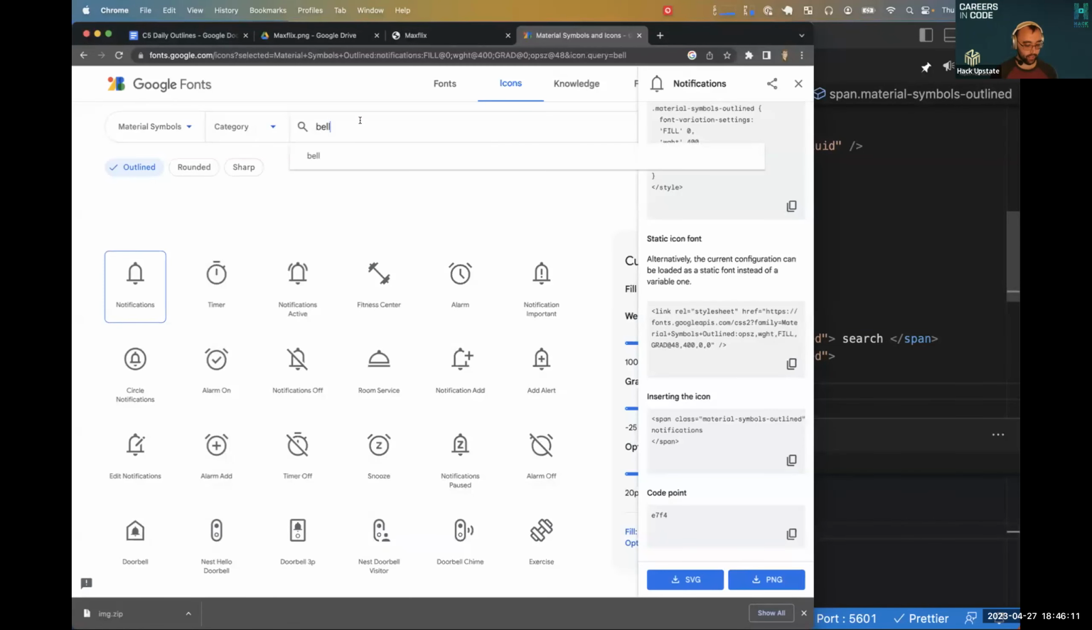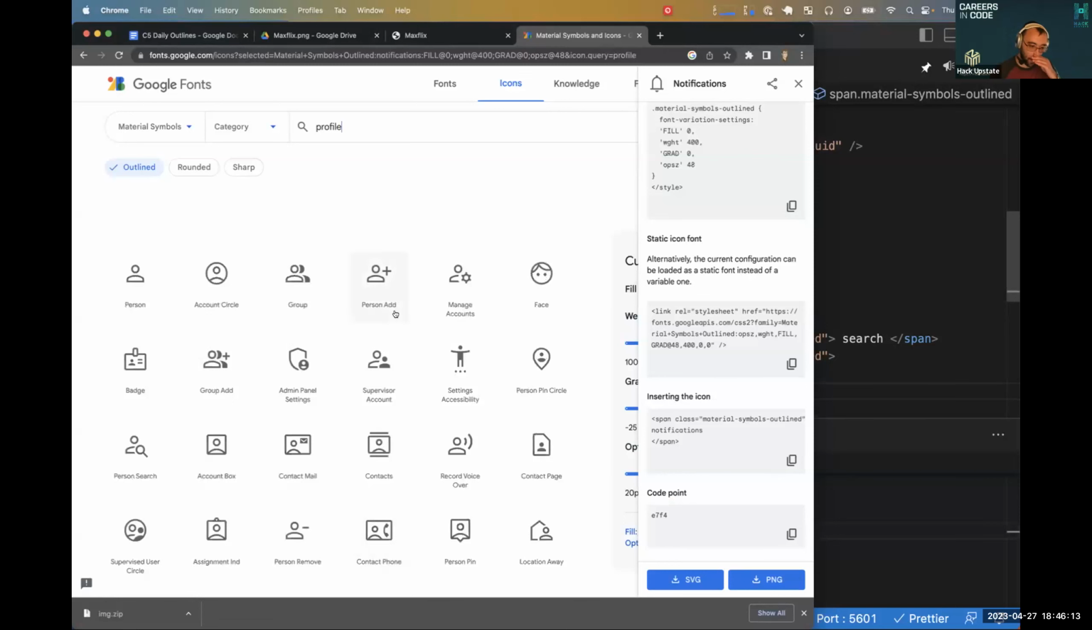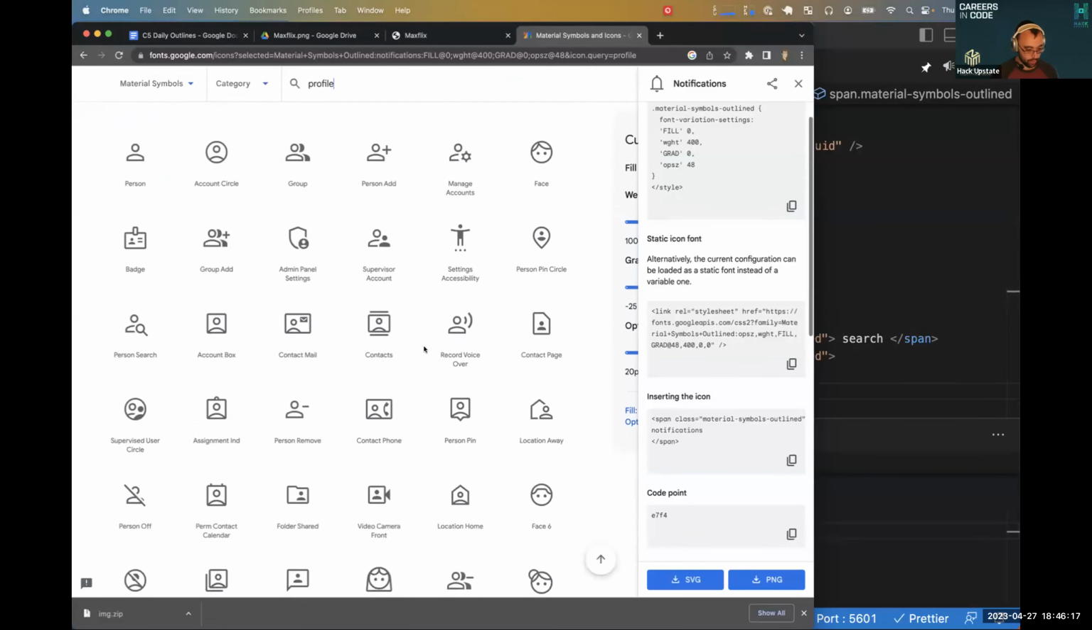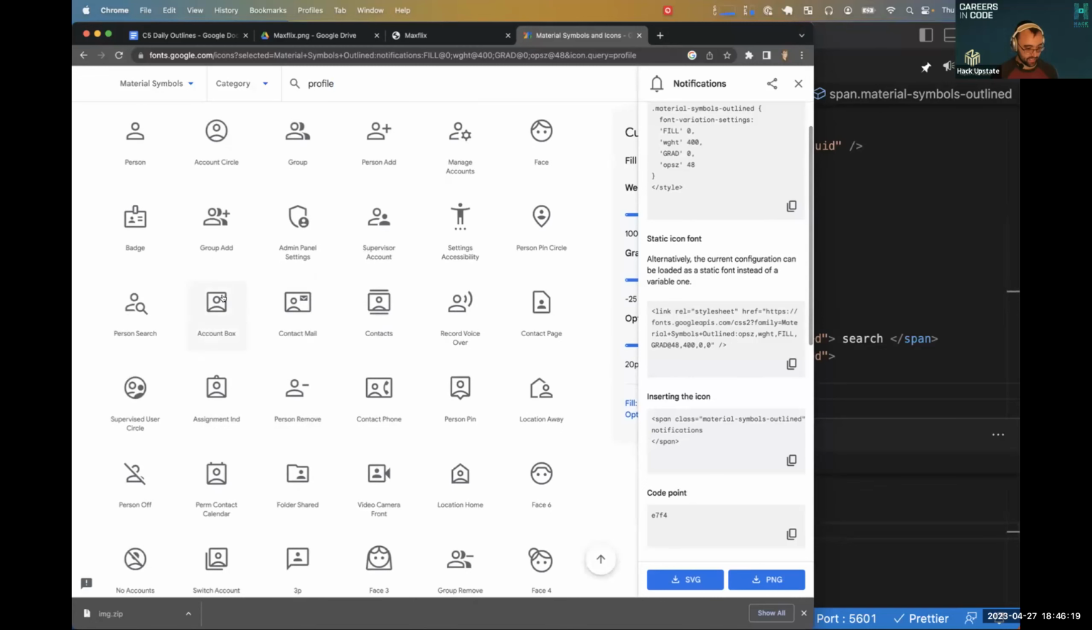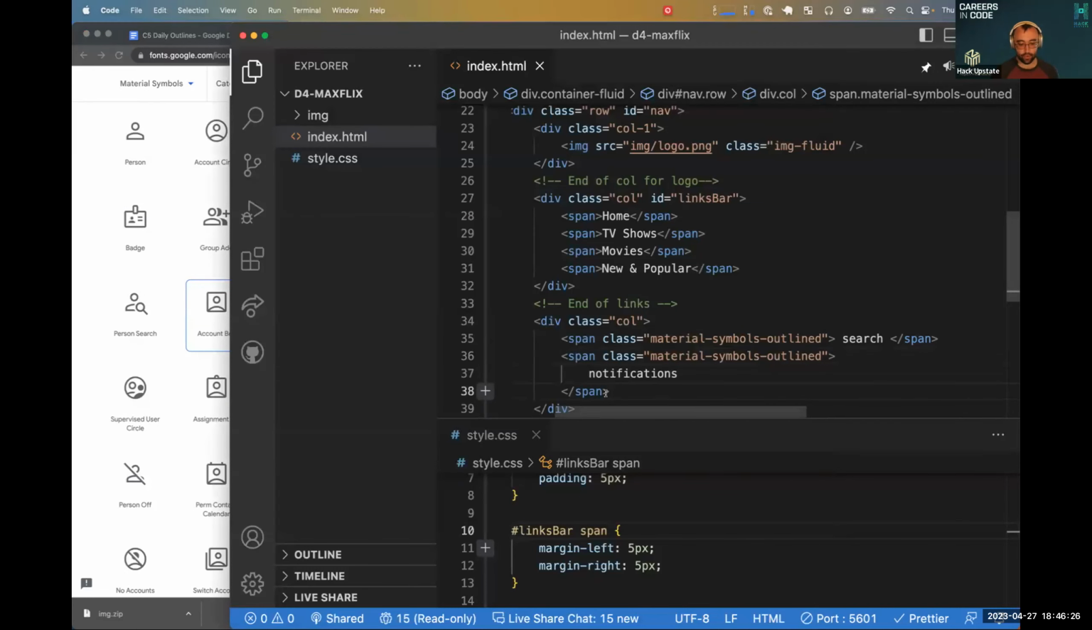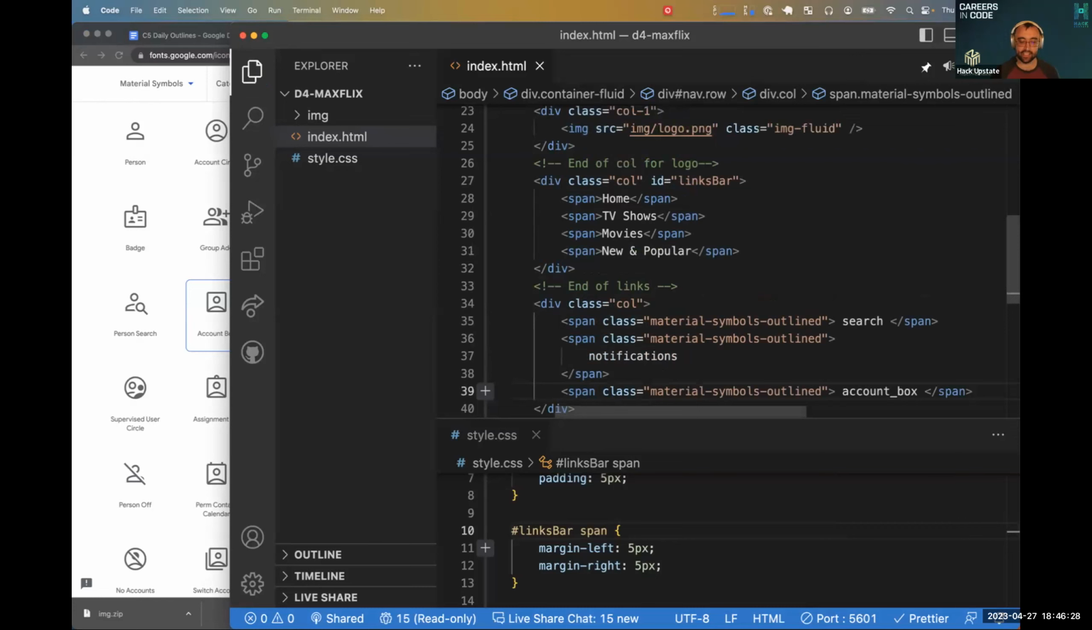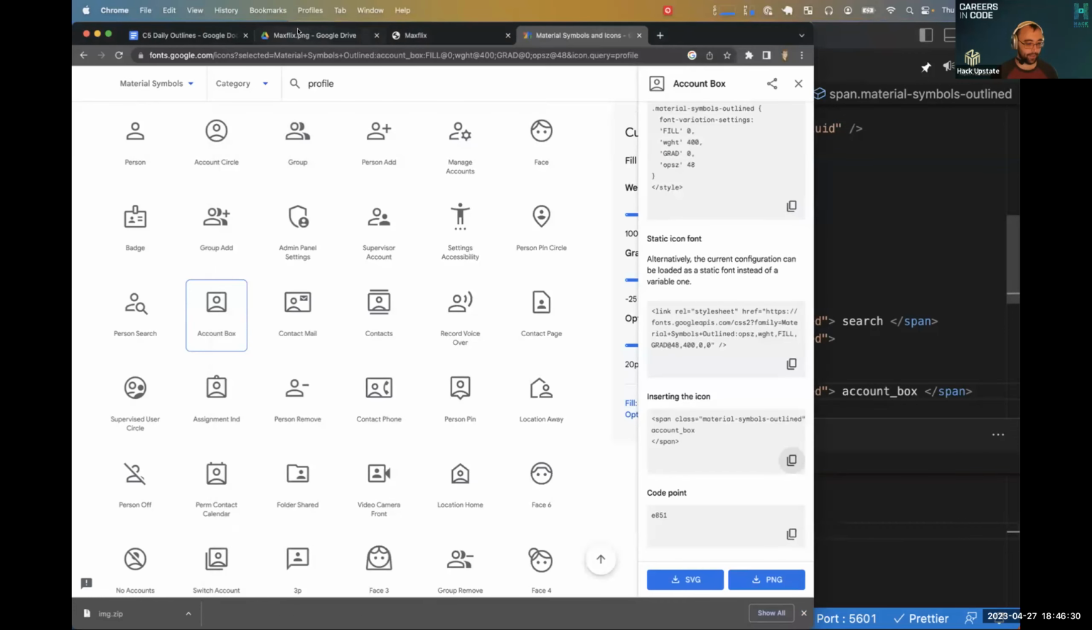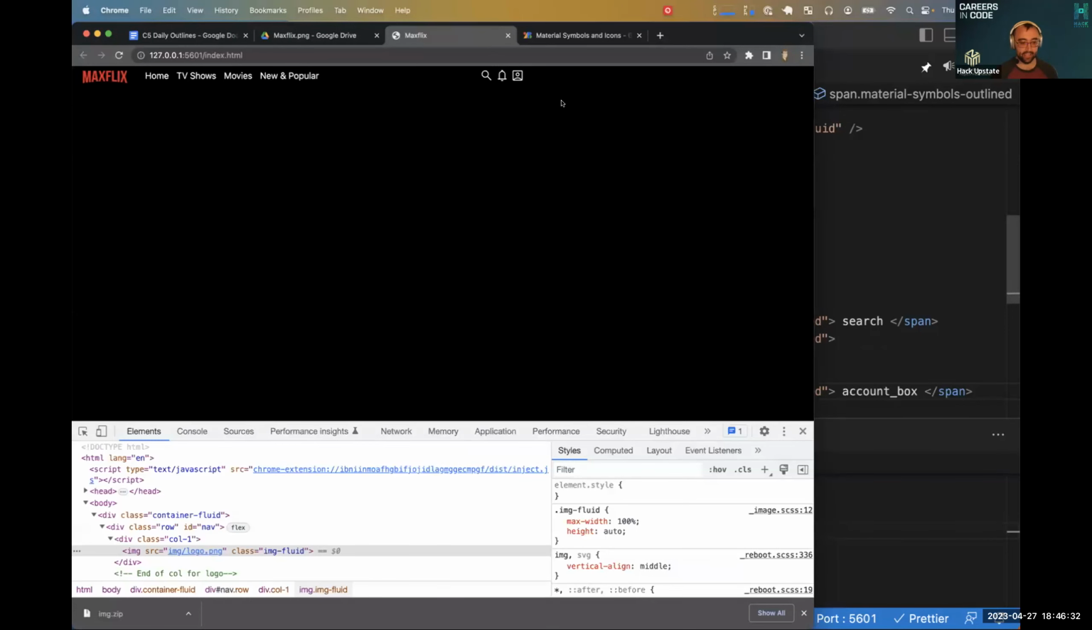So I come back over here, I do a search for profile. If you like the circle one more or the group one more, it doesn't really matter which one you pick. I picked account box, so I'm going to copy that one. Under inserting the icon, copy, head back over after the last span, paste. I save, I come over here, I look at my MaxFlix, and there are all of my icons, but they're on the left-hand side of the column.